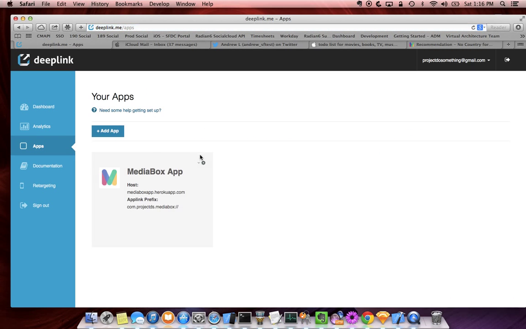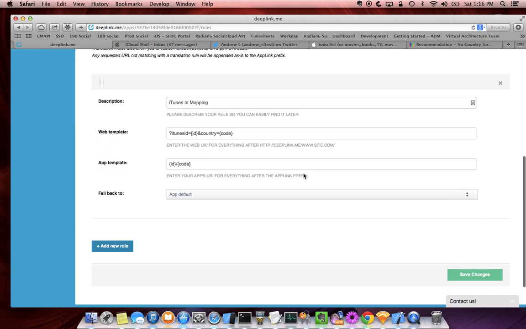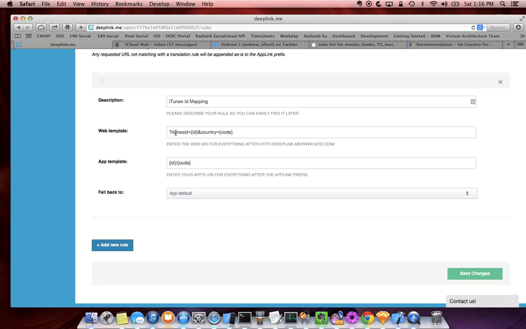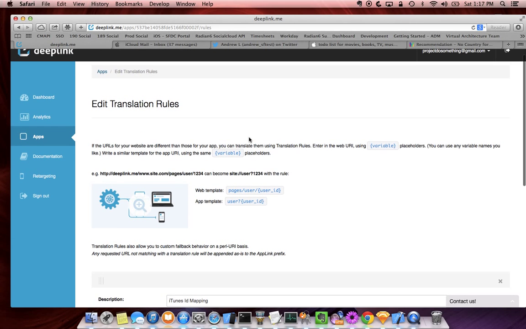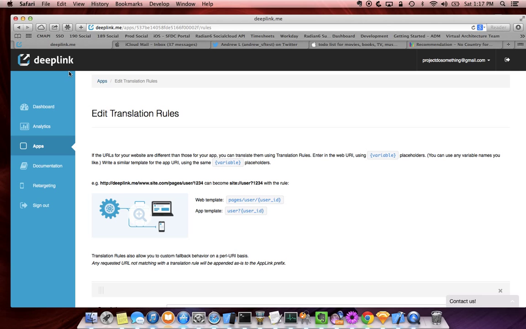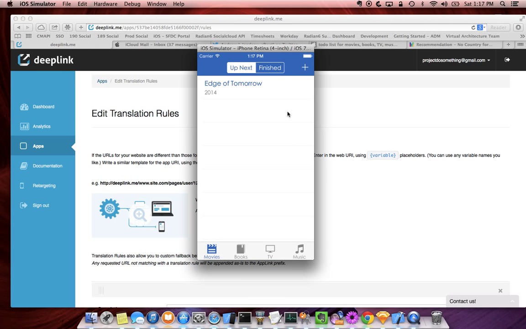And then if I go back up here, you can see that I've got translation rules. And basically this is just a way of mapping the query string from the web template, which is iTunes ID with an ID and then a country with a code, and I can map that to a template that's slightly different for the application. So I didn't want this big fancy query string for my application to parse, so I just simplified it into ID/code. And that was just a really easy way to parse it from the application when I get launched. And again, Deeplink just determines if the application's on the device, I'll send you to the application. If it's not, then I'll send you to the web browser. So pretty easy to set up and seems to give a pretty good experience depending on which device you're on.